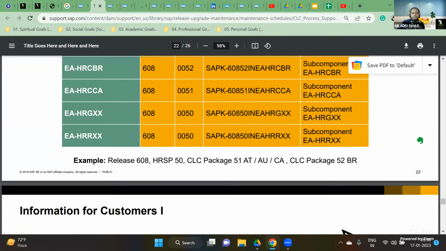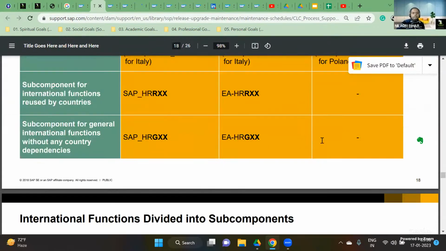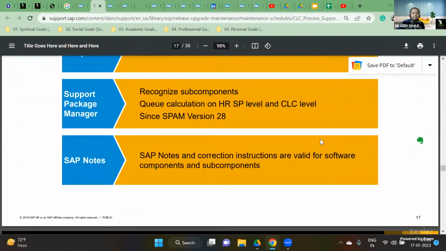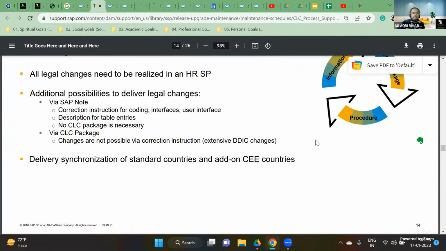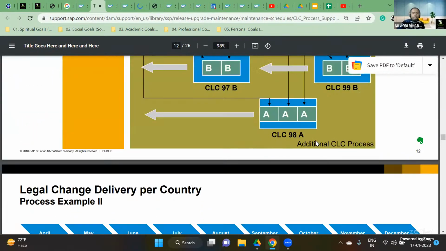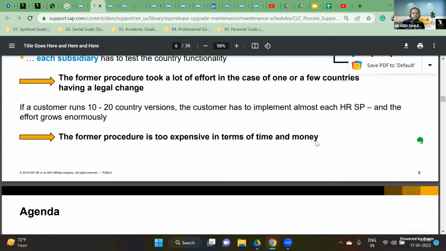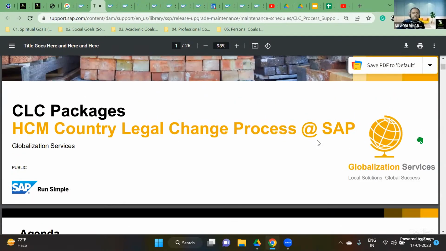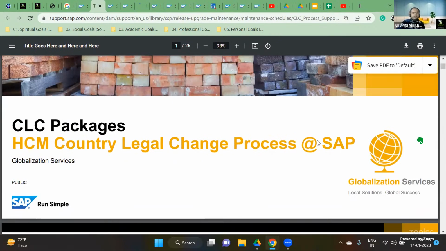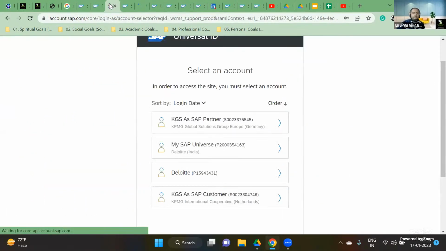This is again official documentation from SAP. Here they have explained nicely how a typical CLC works and the key benefits of the CLC process. You don't have to go through it in detail, but just for your understanding, I can share this PPT with you. It is called HCM country legal changes, and it explains how the country specific legal changes process works.